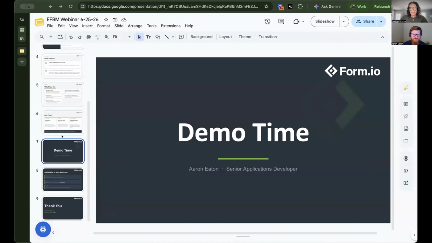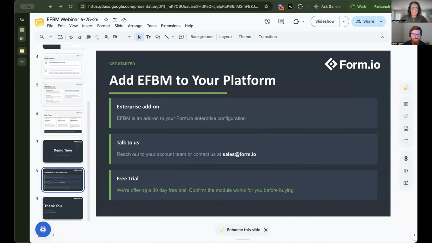We left off last time we talked on the demo, the Enterprise Form Builder module. Some people are using it, some people are not. Maybe you've never heard of it. It's an add-on to your enterprise configuration, and it's super easy for us to turn it on at any time. It is a flip of the switch.